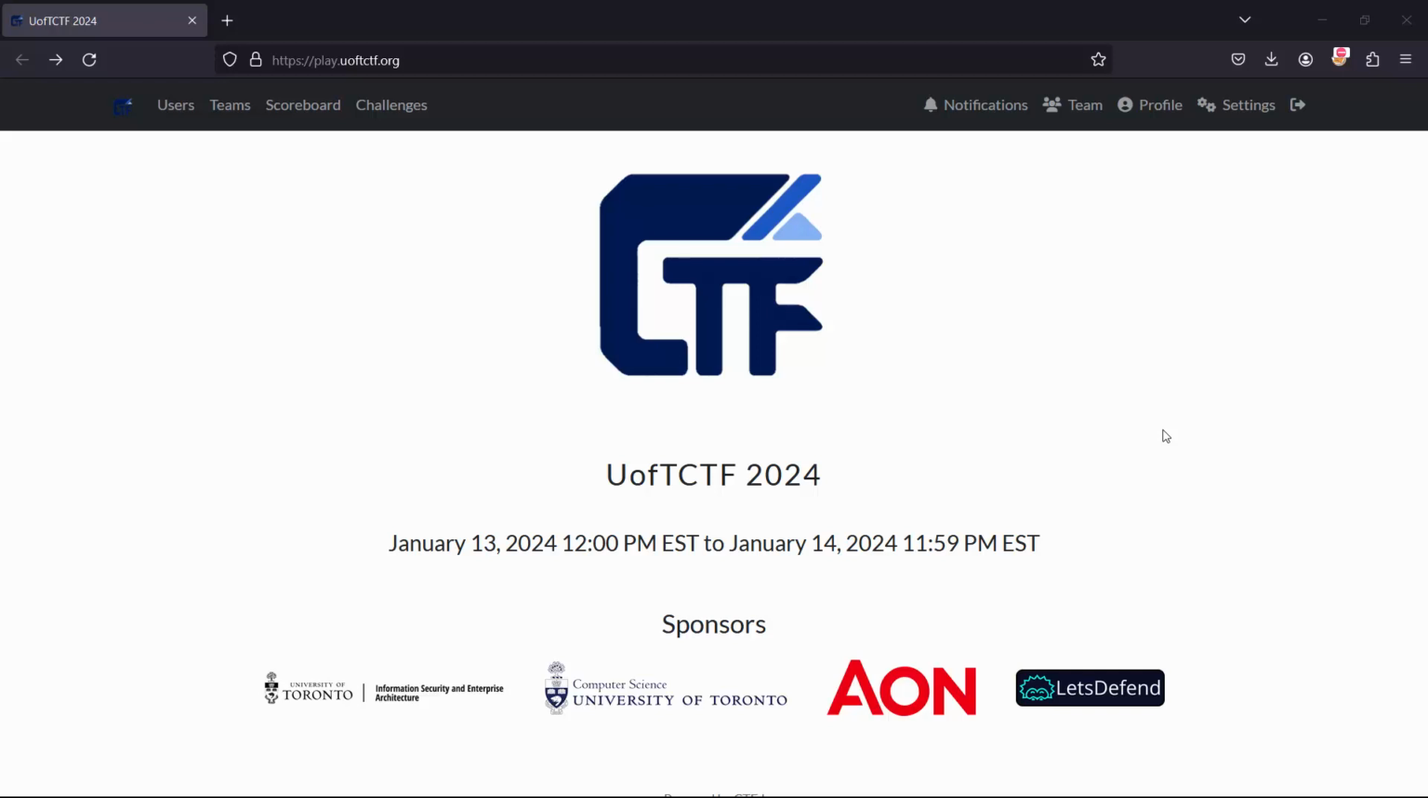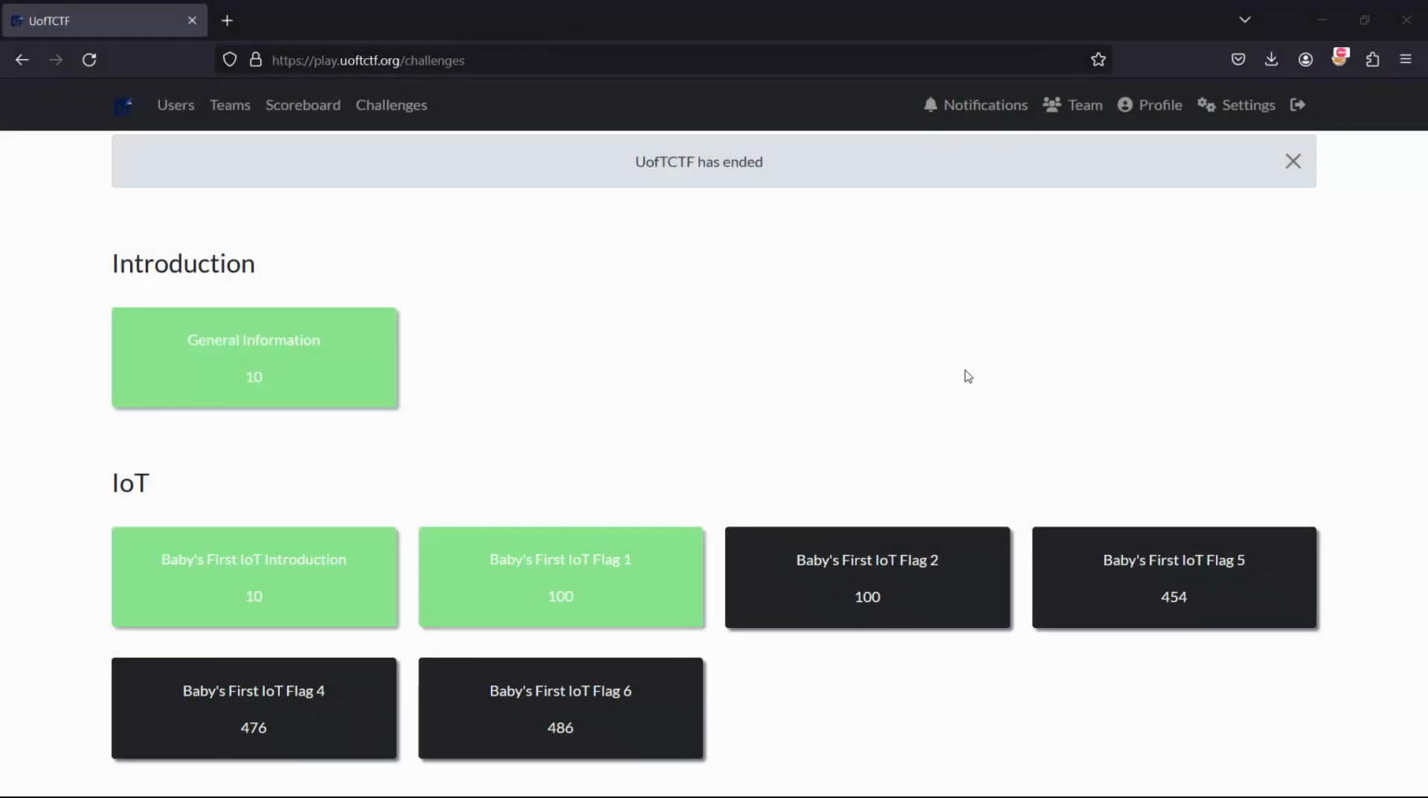Today I am going to show you how to solve some of the challenges from the University of Toronto CTF 2024. This CTF ran from January 13th to January 14th, 2024. So let's start. The first challenge I am going to solve is called Baby's First IoT Flag 1. All the details required for this challenge are also provided in Baby's First IoT Introduction.